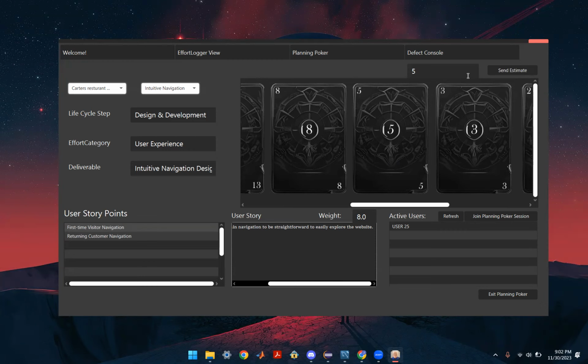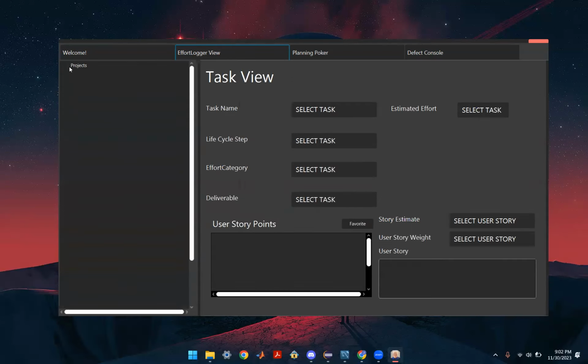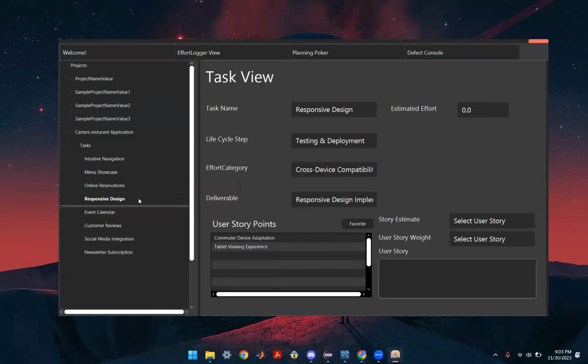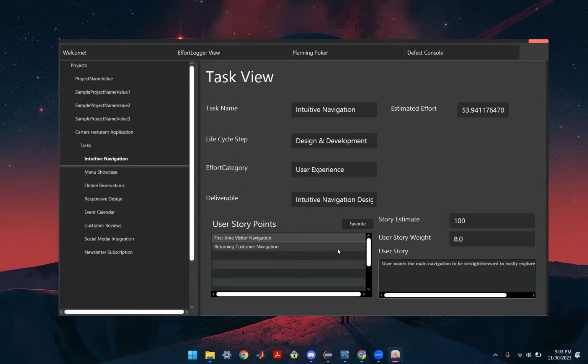Now you may be asking, how does this work? Basically, it flows by pulling previously known project data that was created with projects, tasks, all that stuff. This is Calvin's part, so I don't want to deep dive into it, but let's go with the part that I had selected, which was intuitive navigation, my bad. And let's go with: user wants navigation to be easily explorable. The weight was 8 as shown below, and the estimate was 100.